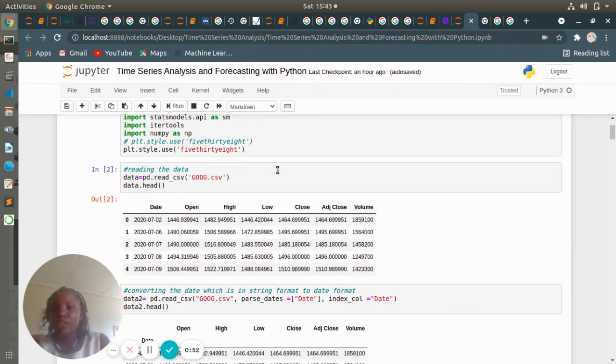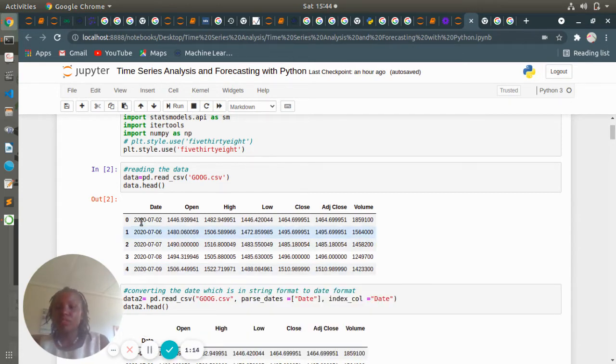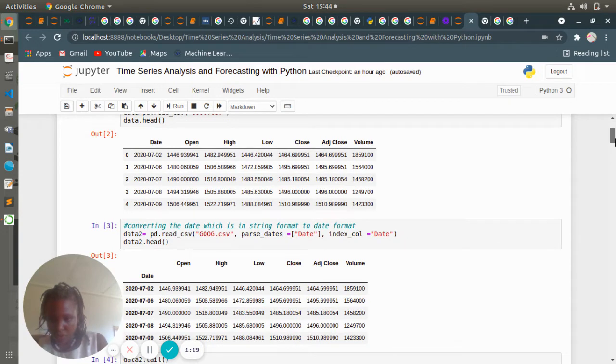Today I want to analyze the Google stock. I want to see if the sales will increase within the next 2 days, the next 5 months, and all that. So with that, I'll load the data, which is data equals pd.read_csv. Then you can print out the first rows of the data.